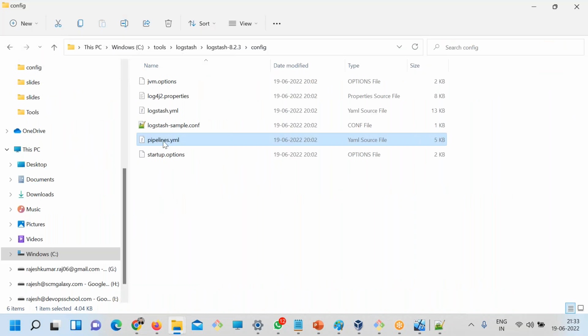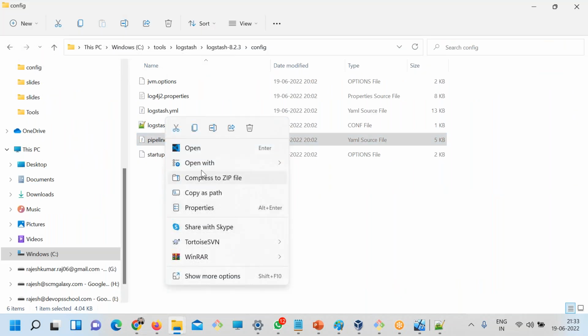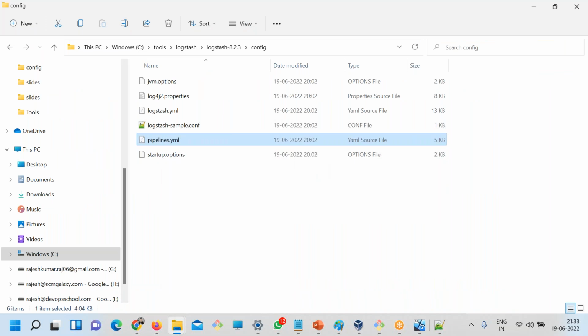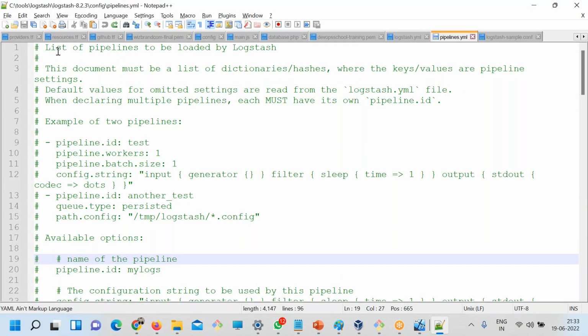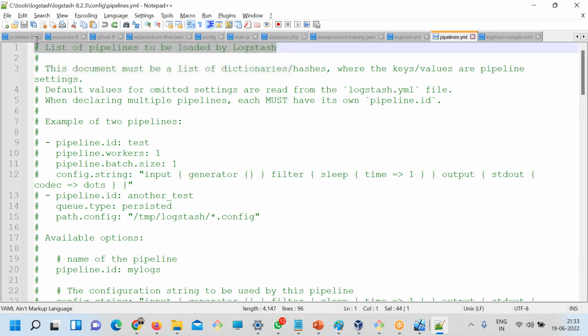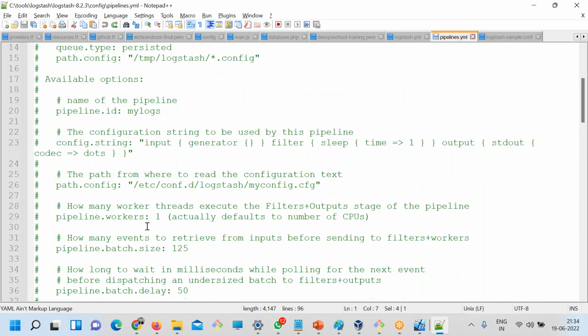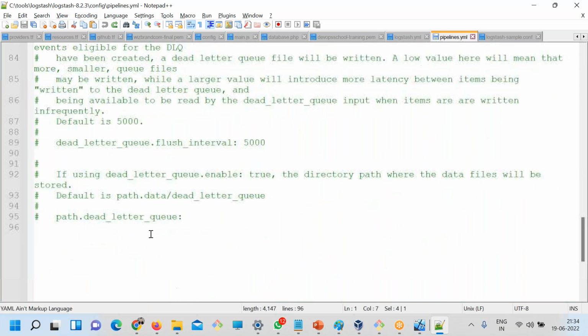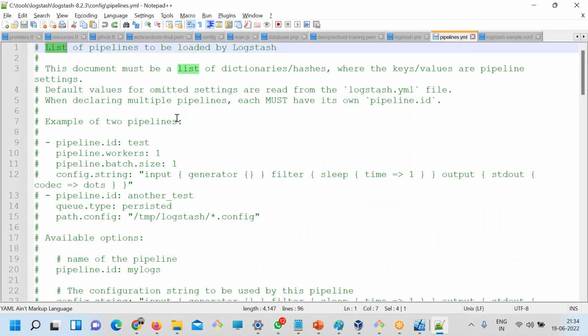So how do we use it? Open this up, and here you have to see the list of pipelines to be loaded by Logstash. Remember, it's a list. Guys, are you understanding, right? Yes. So, multiple pipelines. In this example all the lines are commented, by the way, so you have to create it yourself. But here is an example of two pipelines. Look at this.